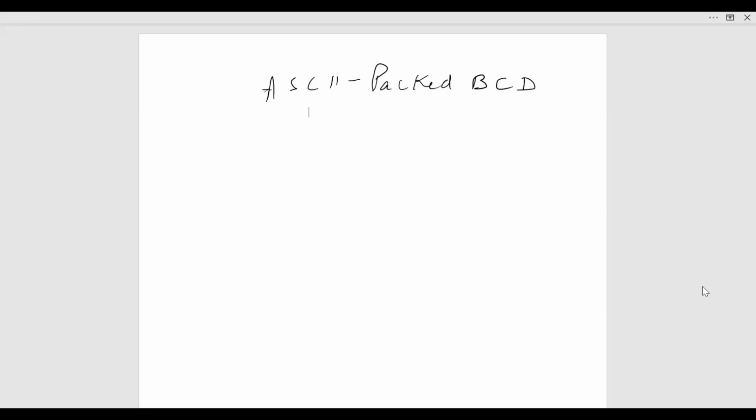As we all know, the BCD numbers 0 to 9 are represented by ASCII values from 30 to 39. That is, the ASCII equivalent of BCD 0 is 30, 1 is 31, and so on, up to 9 which is 39. Now, here I'll show how to convert ASCII to packed BCD format.